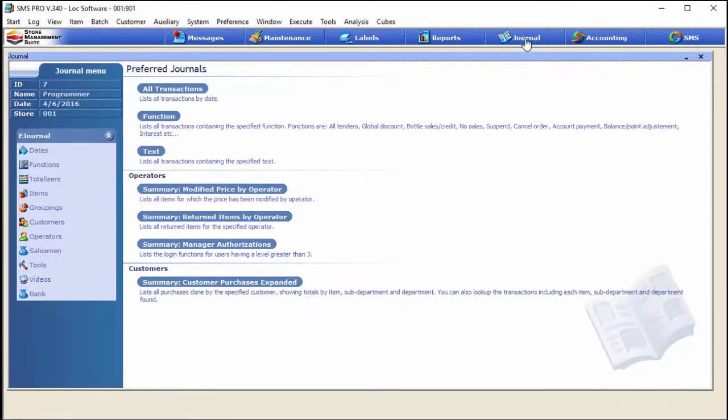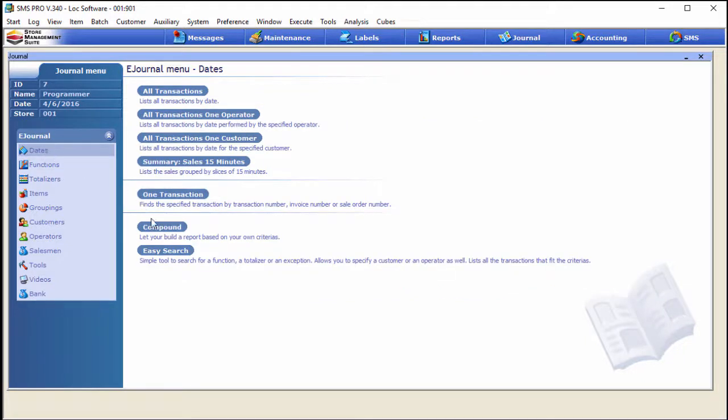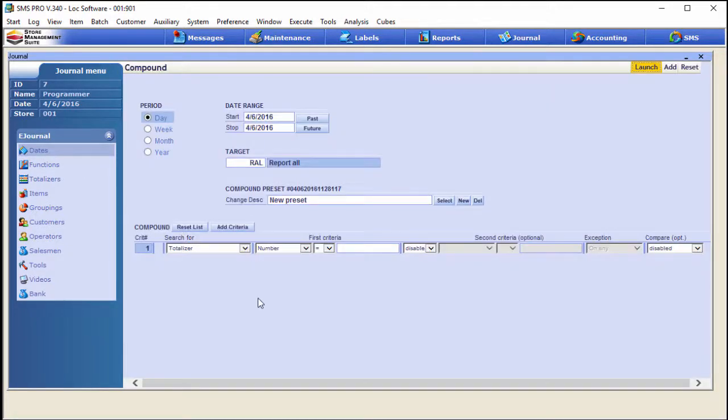What I'm going to do is go back into the EJ and show you a more realistic view of how you would look up these types of transactions over a period of time. First, select the journal option from the top header here. Then under the eJournal submenu, select dates. Then under the dates, select the compound journal query tool.